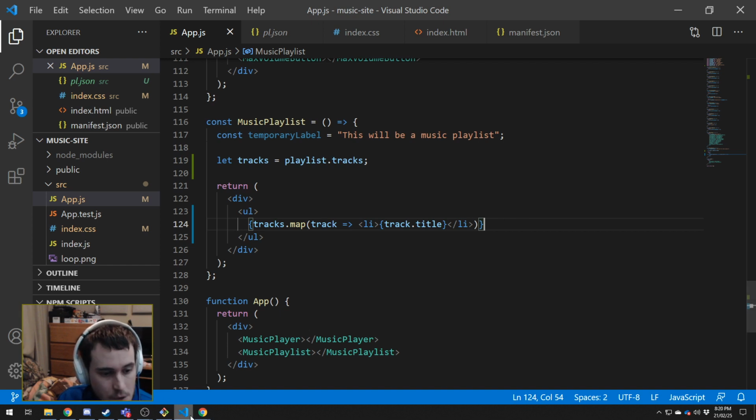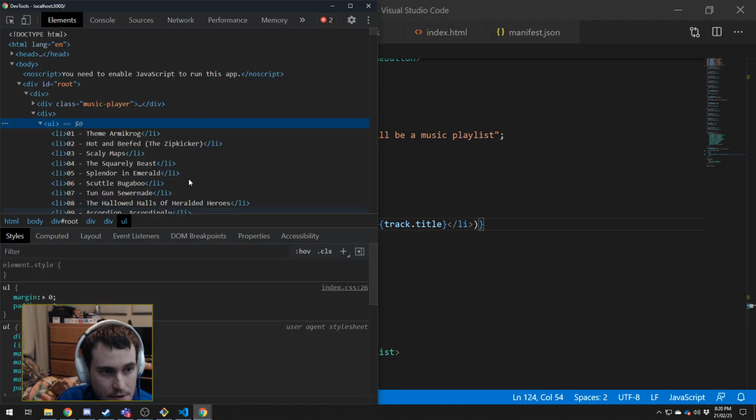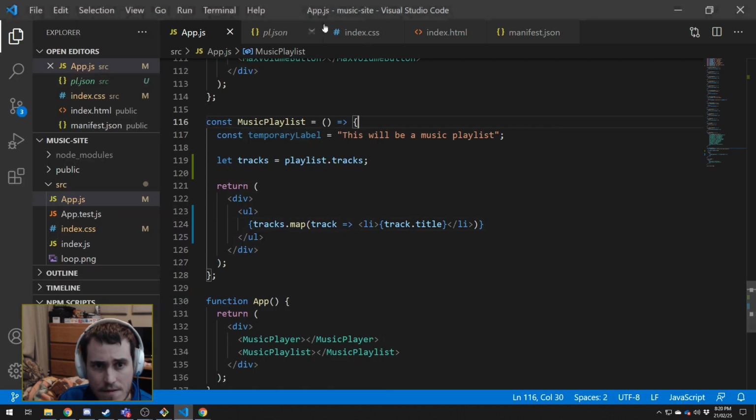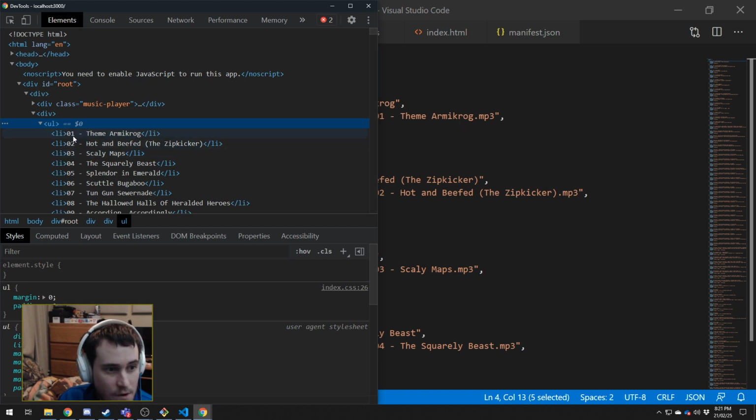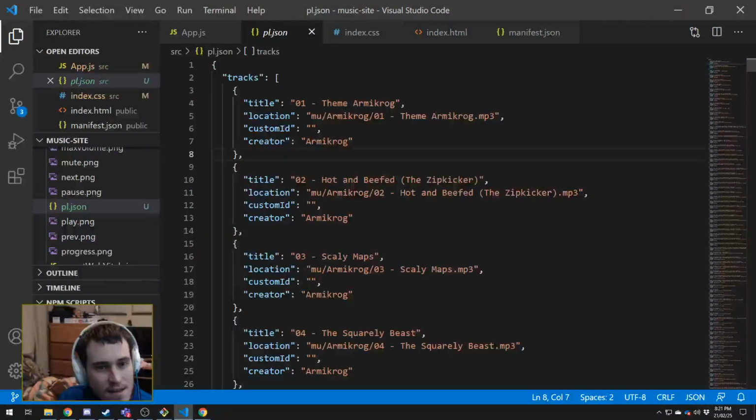Why don't I show you what that produces? So I've got a list item, and then a track title, and then a closing list item. List item, track title, closing list item. These should match the same order as the tracks I have in this list. Track title, track title, track title. 0, 1, 2, 3, 4. I can count. I swear I can count.